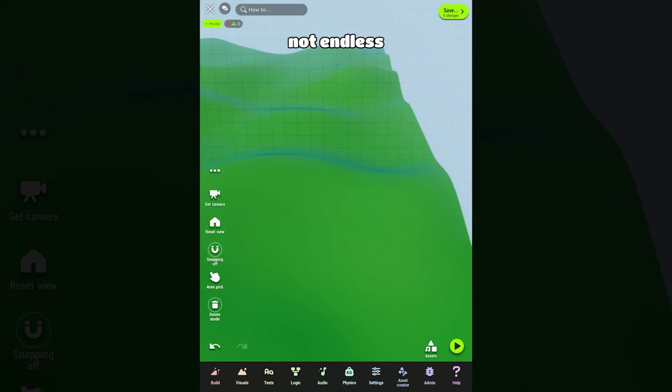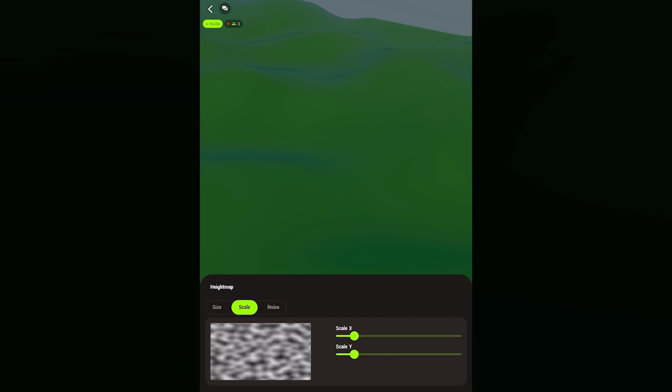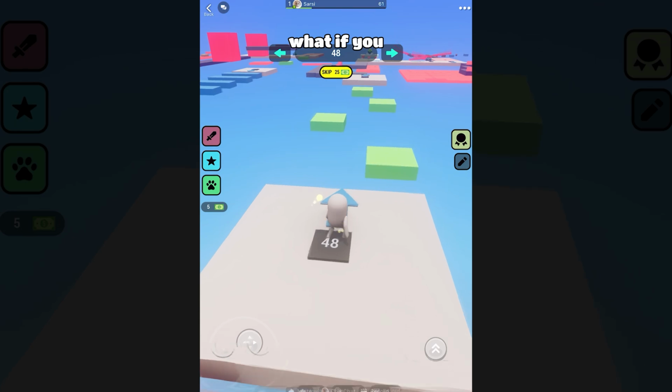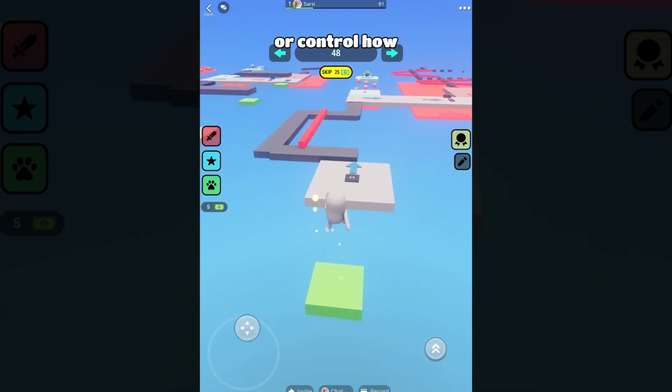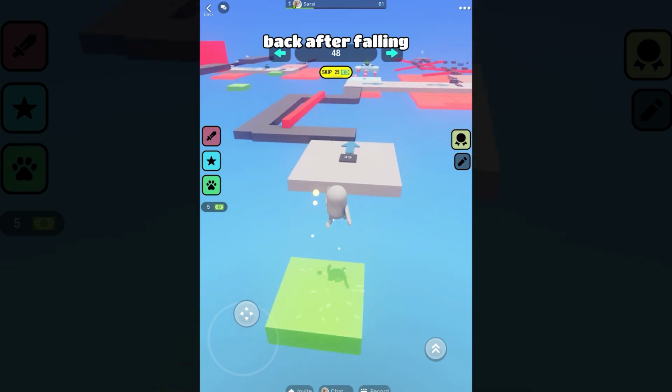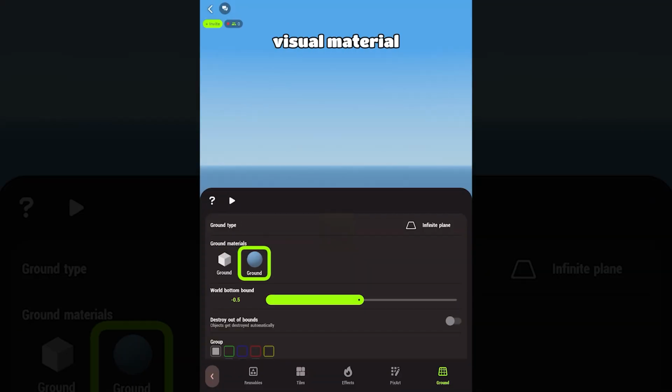Height maps are not endless, and the height map editor used for defining the steepness of the hills doesn't show the changes in the editor until you quit and come back. What if you wanted to make the ground or platform icy and slippery, or control how hard objects bounce back after falling? You can adjust the physical material of the ground and change the visual material as well.